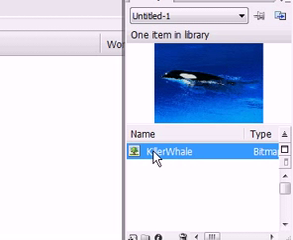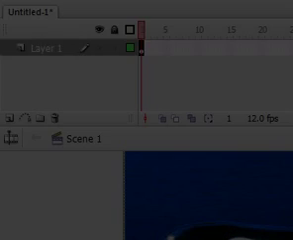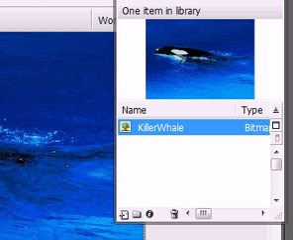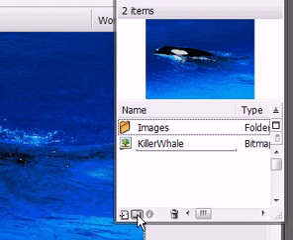Drag the file onto the stage. In the timeline, we can see the image was placed in Layer 1 in the only keyframe present. Select the New Folder button from the bottom of the Library panel. We have a new, unnamed file folder. Name the folder Images and press Enter. The library reorganizes itself alphabetically.